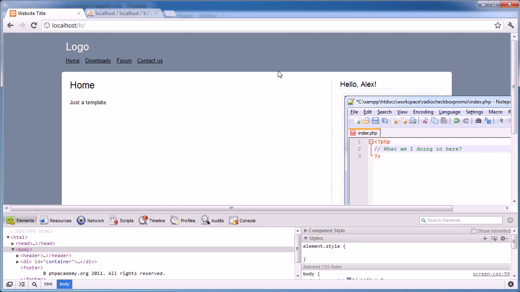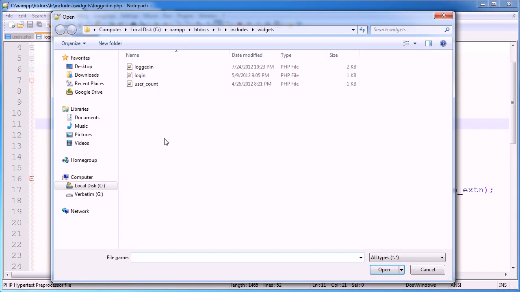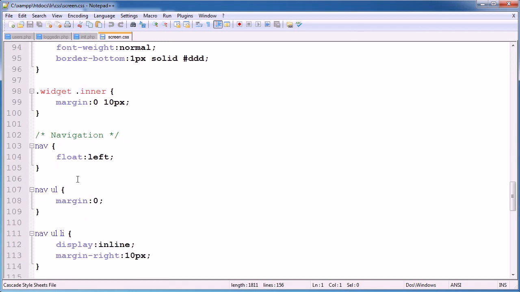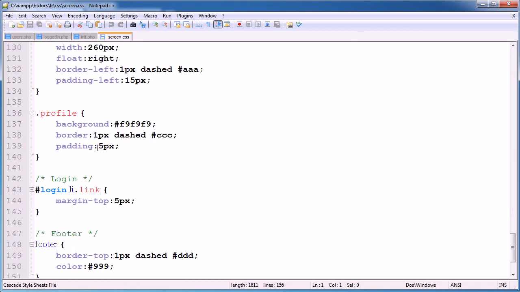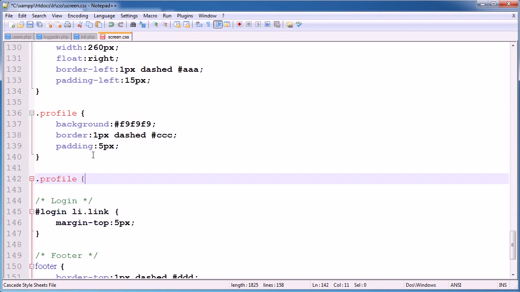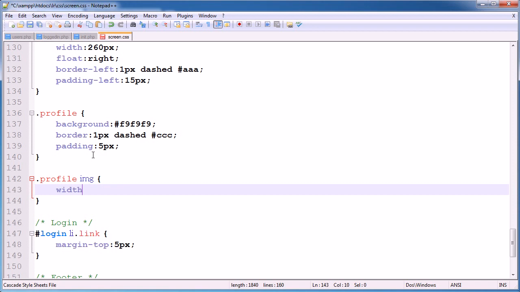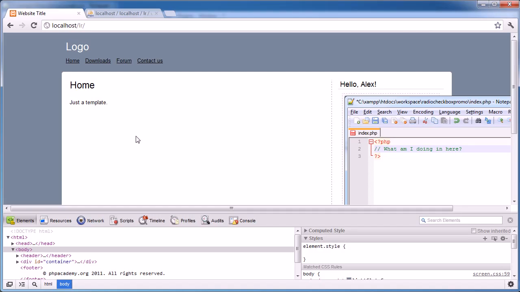Let's just go ahead and test this out. In fact, let's modify the CSS as well while we're at it. So in the CSS screen, let's go all the way down to where we have this profile. So we're going to have a style rule in here for any images within profile. We're just going to say width 100%. And what this will do is it will reduce this to the width of the outer container. It should do at least.